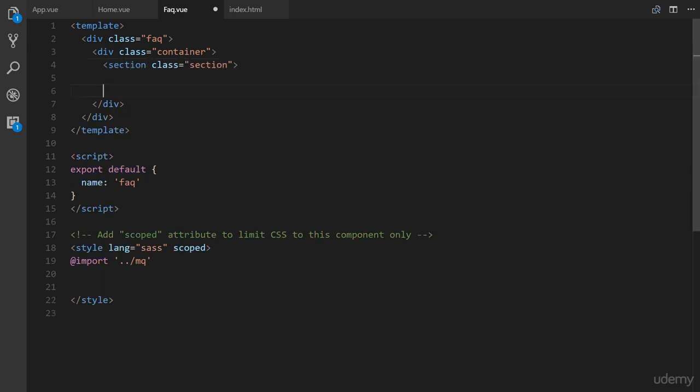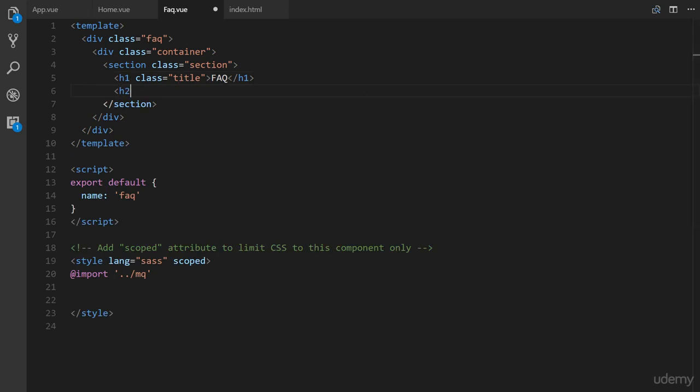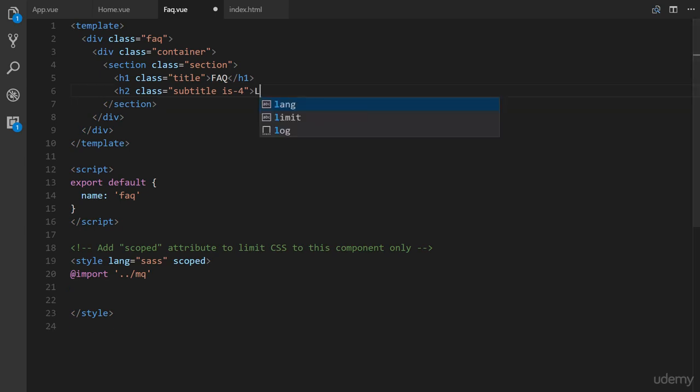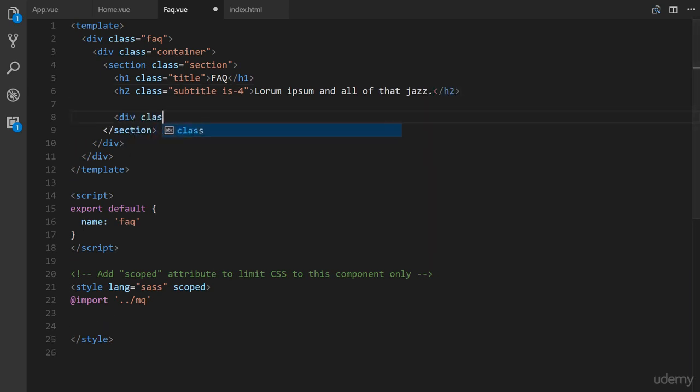We're going to add section class equals section. Again, that's coming from Bulma. Inside of here, we're going to add our h1 class equals title. Make it fac. And then also h2 for a subtitle, class is subtitle and is-4, and that's for a size. So I'm just going to type in real quickly lorem ipsum and all of that jazz.